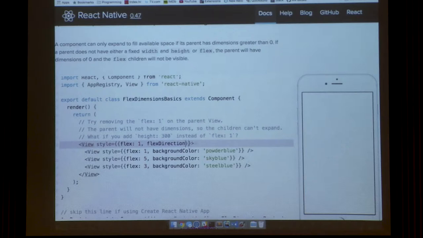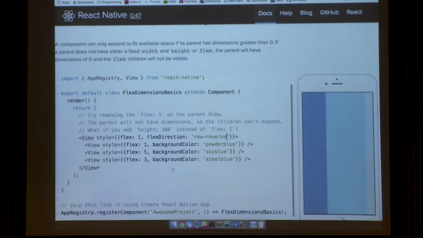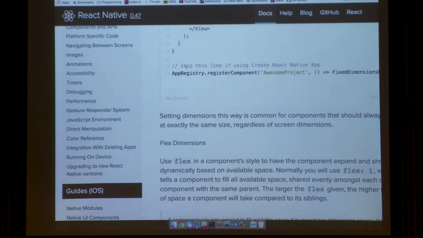So for example, if I say flex direction row, everything is rendered from left to right instead of from top to bottom. And I can also say row reverse, and everything will be from right to left now. And there are many other layouts that you can use in flex. You can search Flexbox in Google, and you will get a short cheat sheet for everything that you can do with Flex.